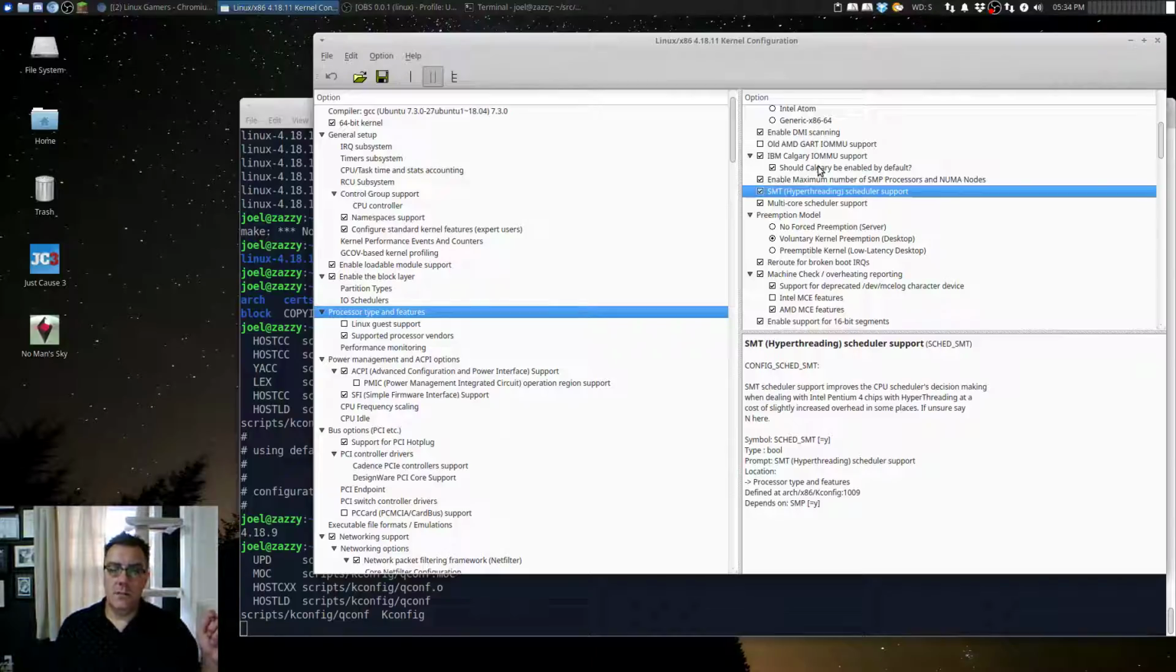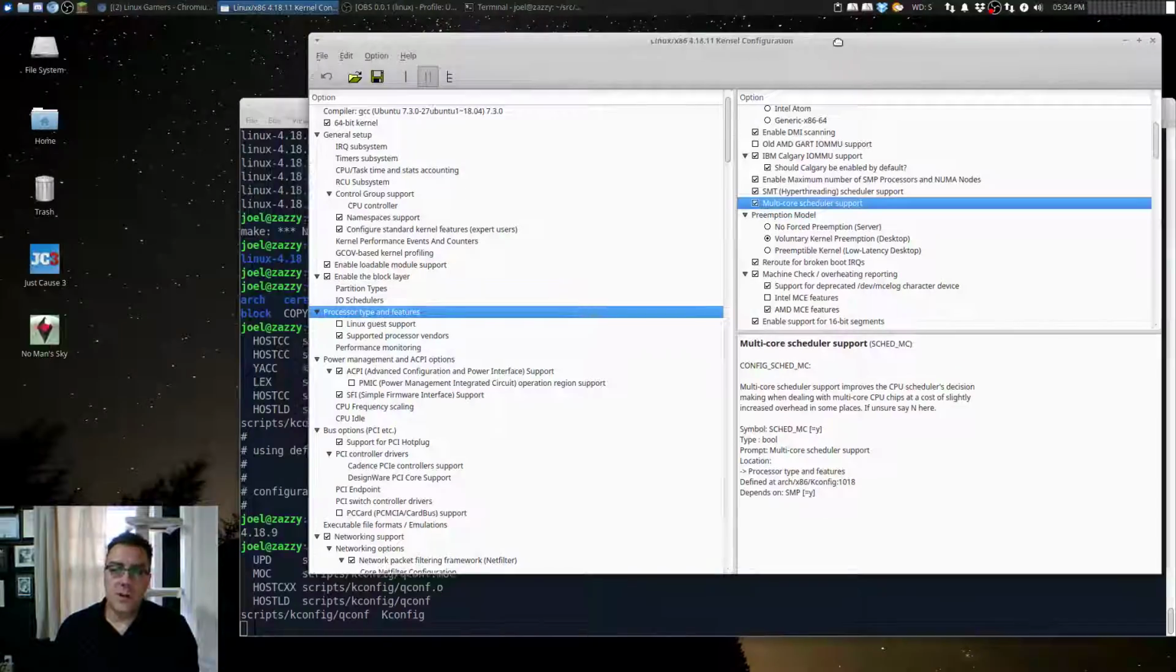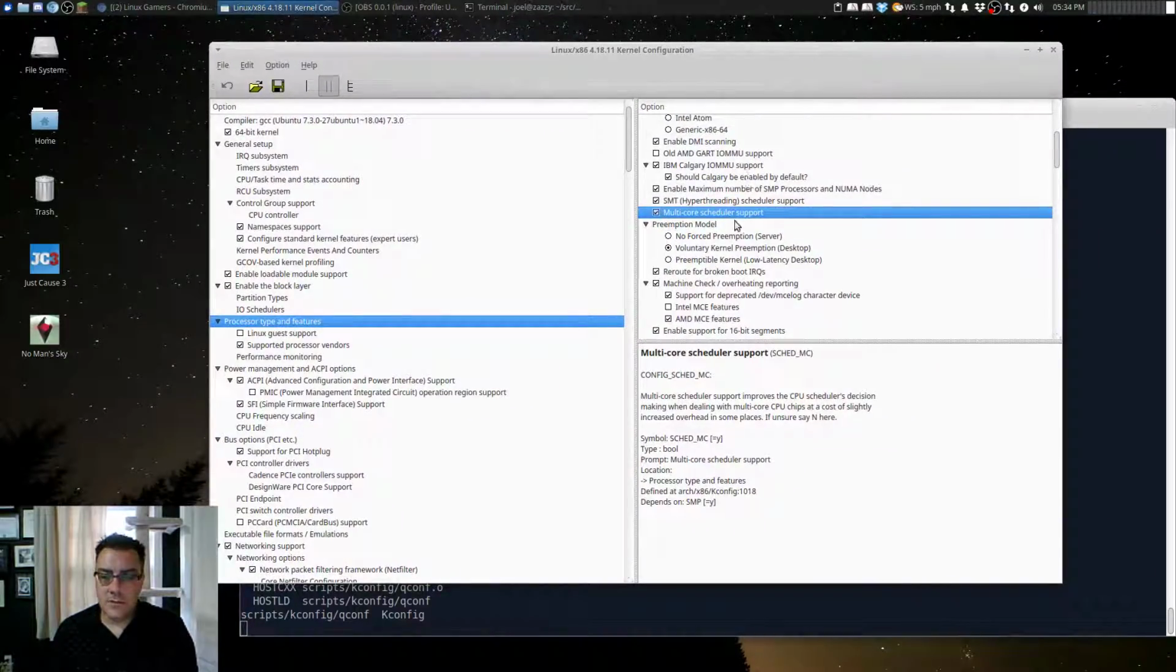AMD, these new Ryzens do have hyper-threading. That was a really big deal for this new CPU. Everybody should know that hyper-threading is part of it. Multi-core scheduler, duh. Okay, what CPU do you know that's got a single core now? So multi-core, we want yes.